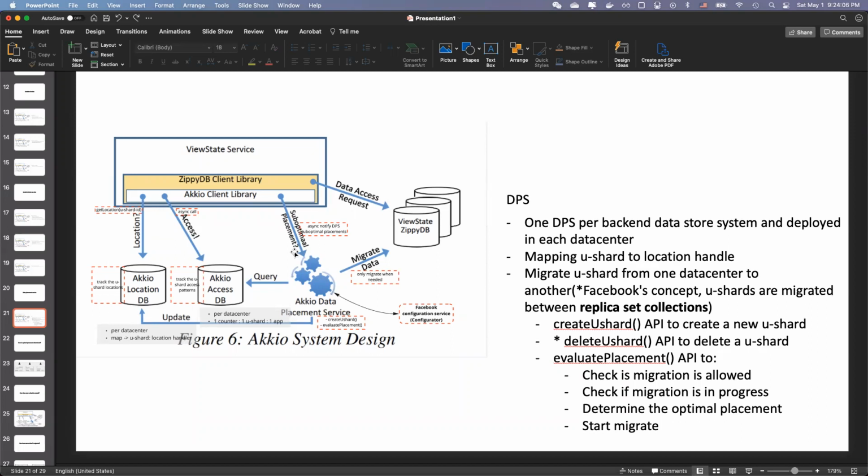When you think about the interaction between the client library and the data placement service, we want to optimize this path, right? So it makes sense to place DPS in every data center. But for the DPS itself, wherever it is, it needs to talk to every SSDB to get the global information anyway. That's my understanding.